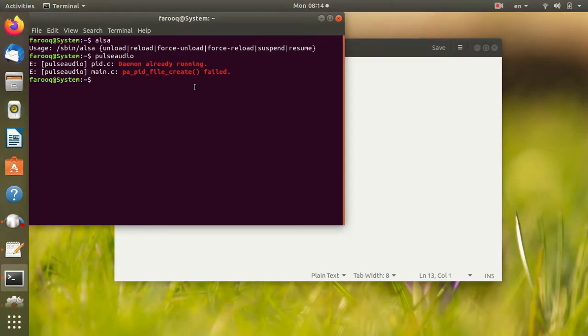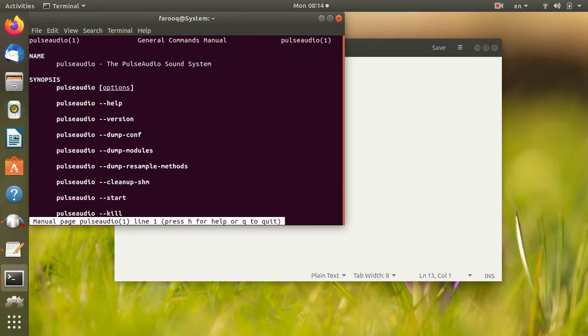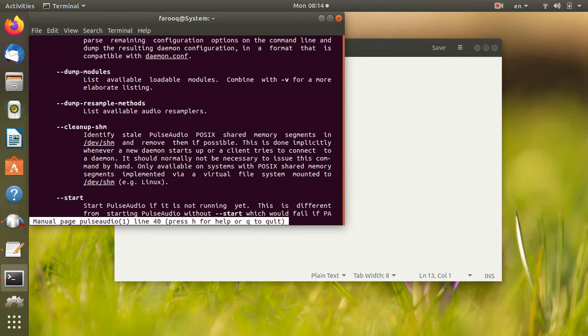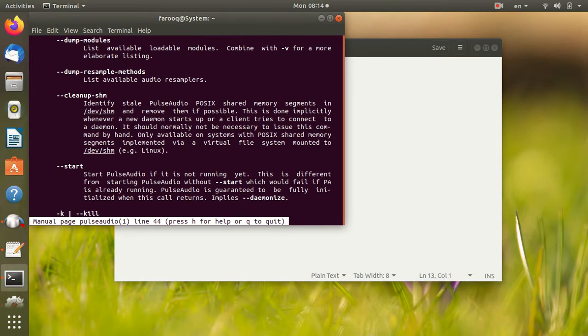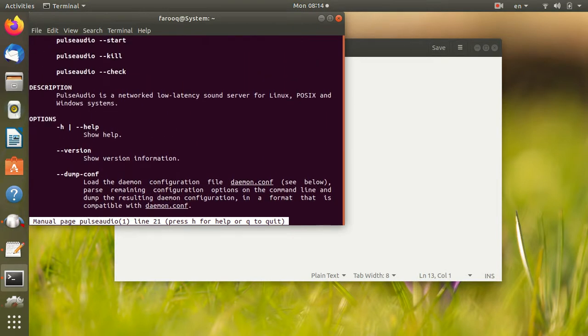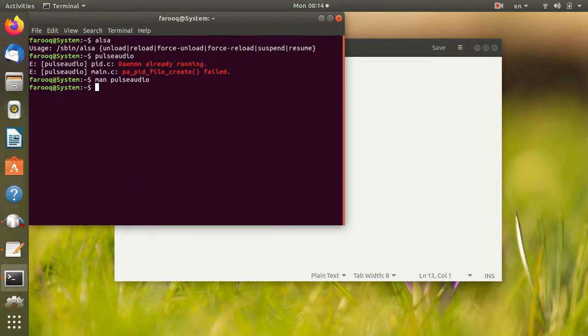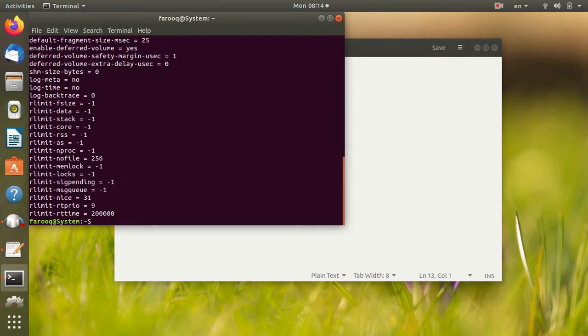If you want to see the man page, the manual page of PulseAudio, just write man and pulseaudio here. It will open a manual page of PulseAudio, right? These are the different commands that you can use with PulseAudio. But for example, this is dump config. So pulseaudio dump config. It will dump the configuration of PulseAudio.